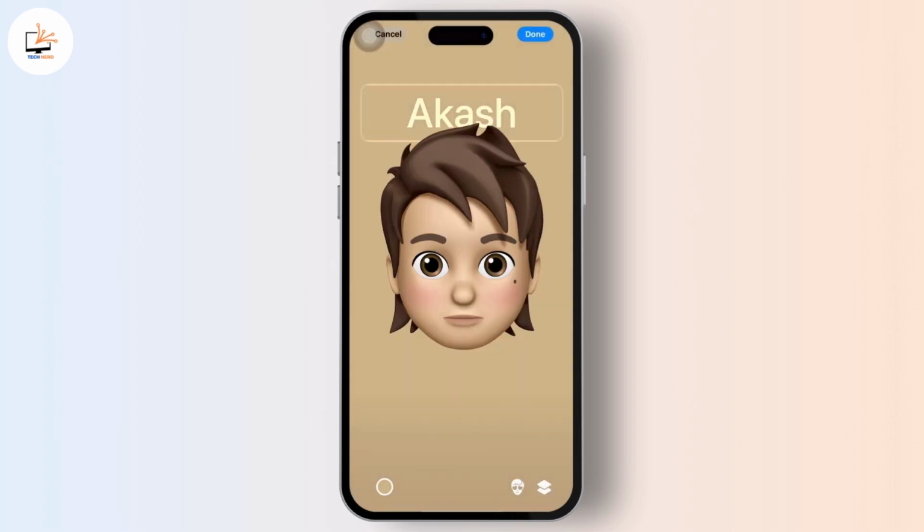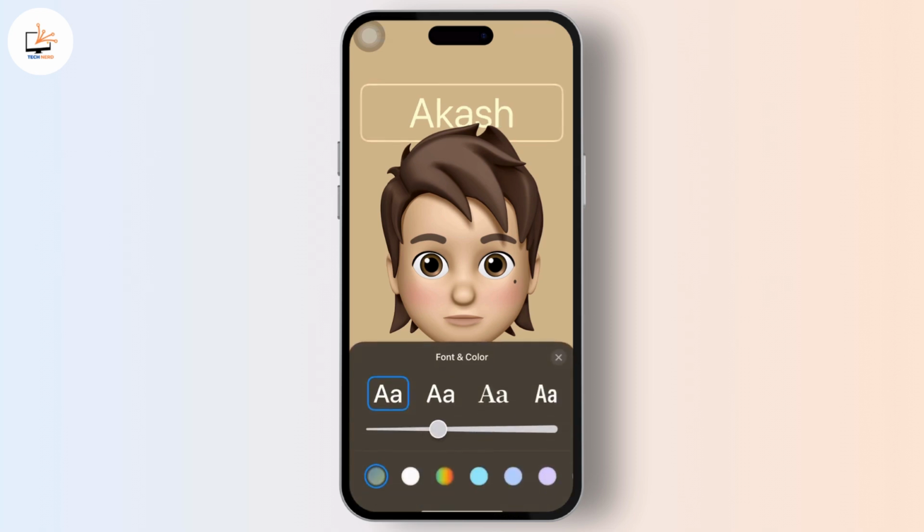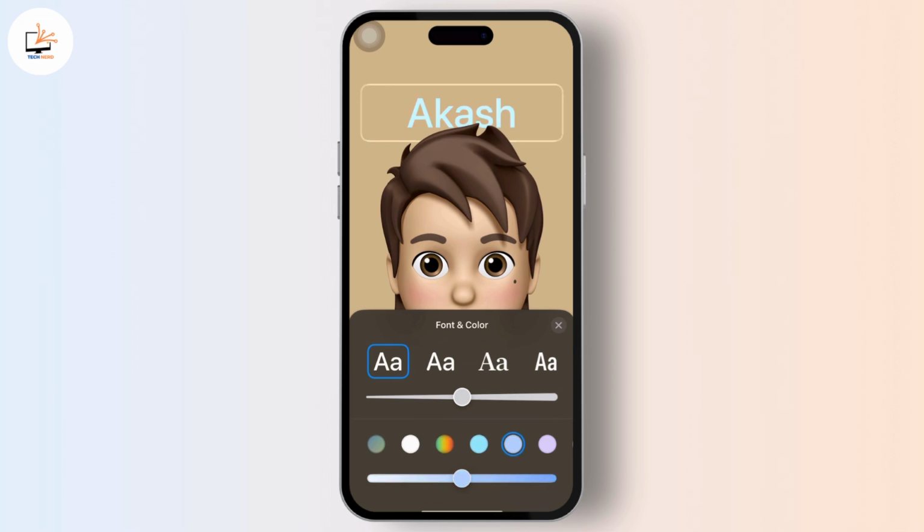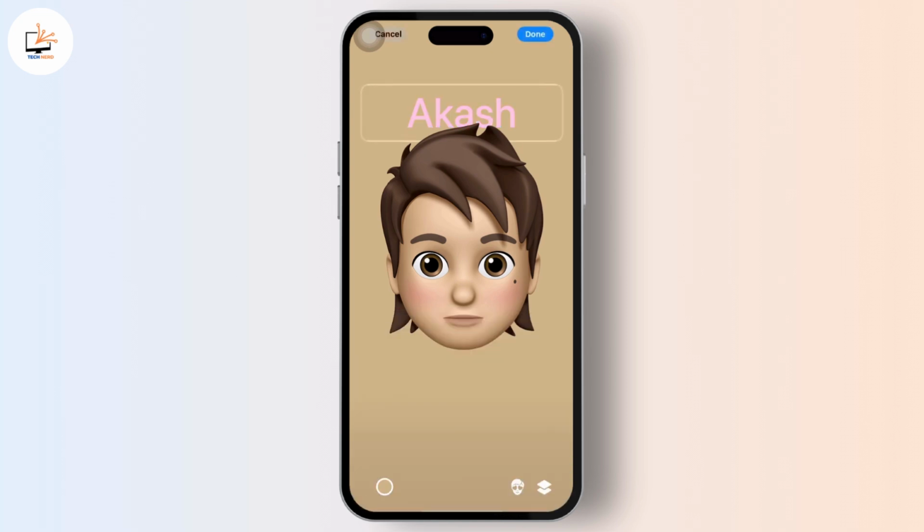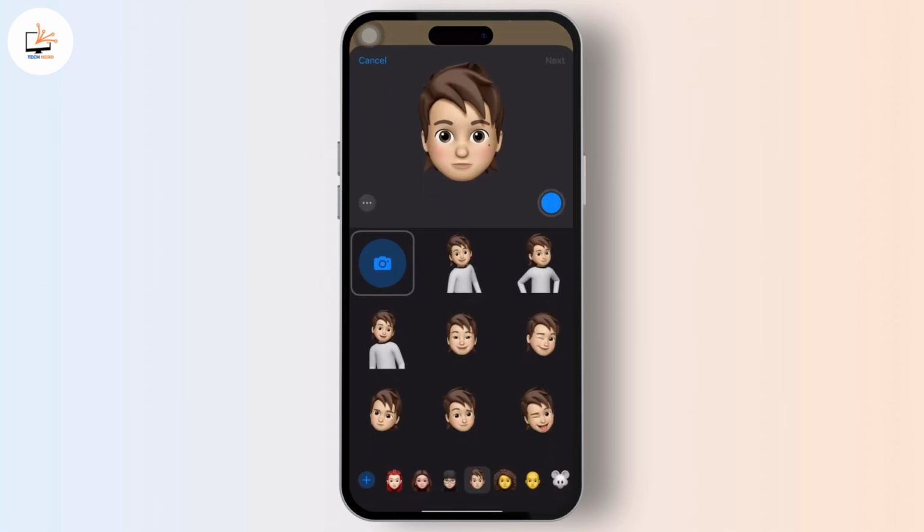So here I have done this. Now you can also change the name style of the person according to your preferences. Here I am changing the font size and the color for better animation. And after you are done, again tap on the done option available in the top right corner.